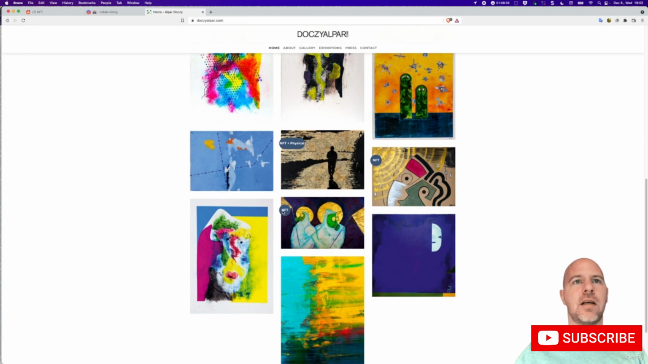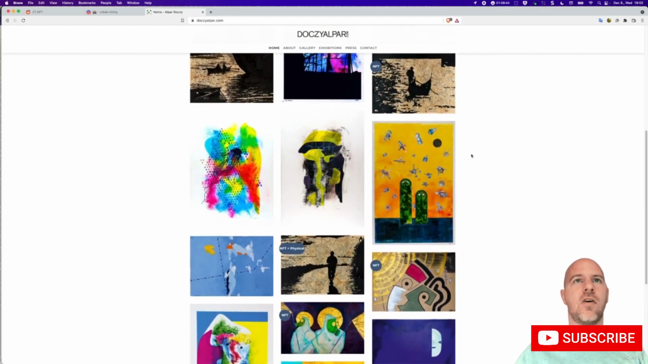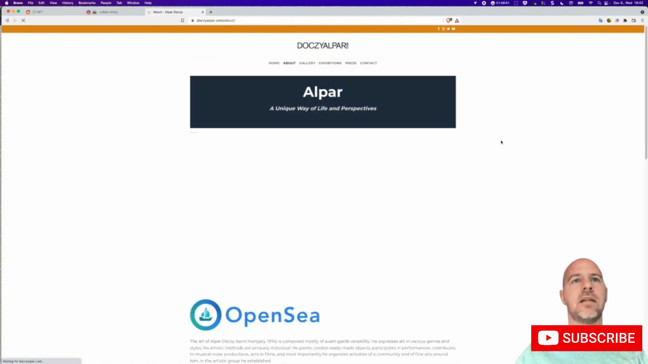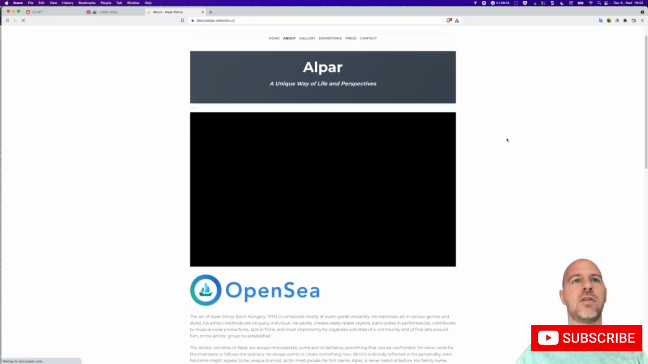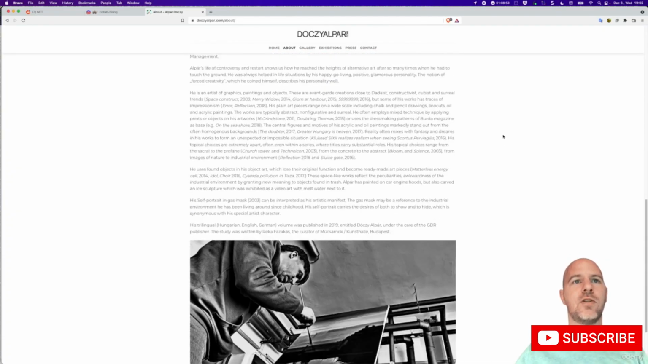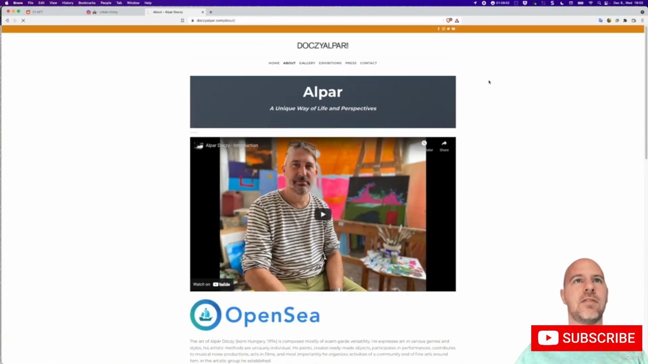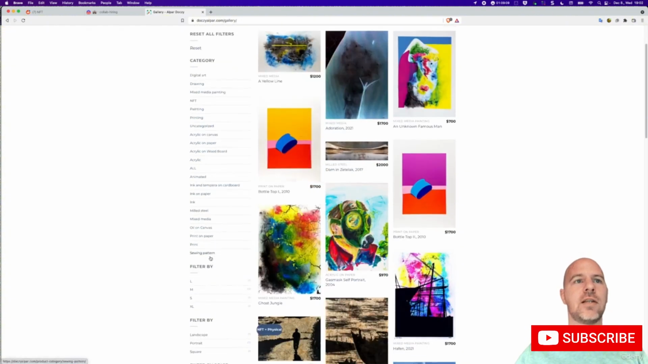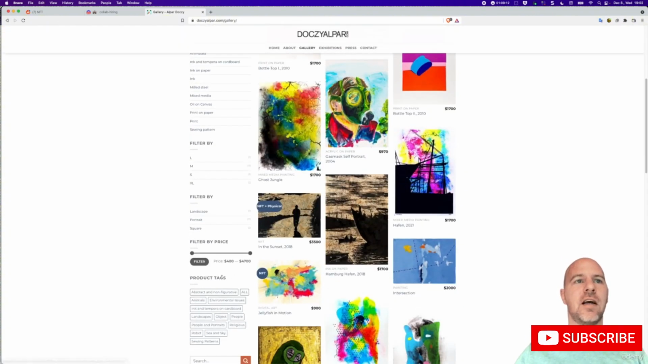He displays the NFT sticker where the artwork is available as NFTs, and a quick about section tells about you, and this is where you really tell a full story about you and where you've come from and what you want to achieve. Here you have the gallery, and the gallery is just a nice way to categorize all your works, and so people can filter. People can filter price ranges as well.